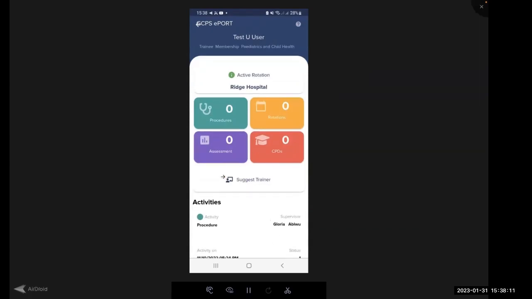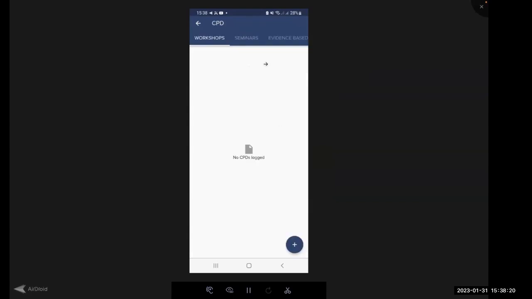The next thing is CPDs. So I'll click on CPDs. It says CPDs down here. I'll just click on it. Now, when I click on CPDs, it's a tab that you can scroll across horizontally. So in case you want to view the seminars that you entered into the application, you just need to scroll horizontally to the seminars or evidence-based medicine.